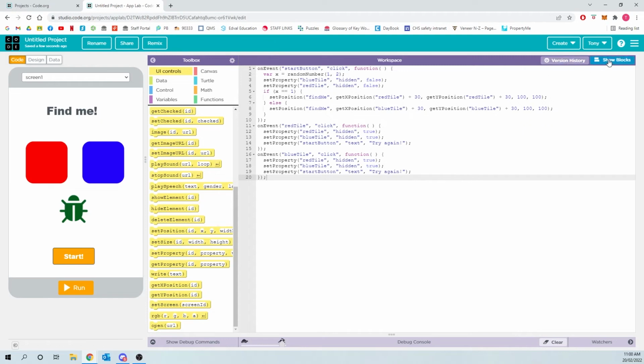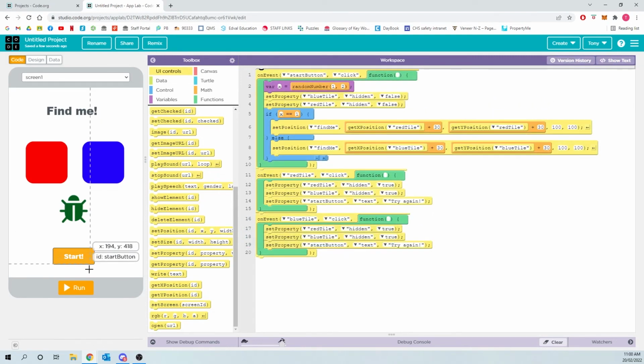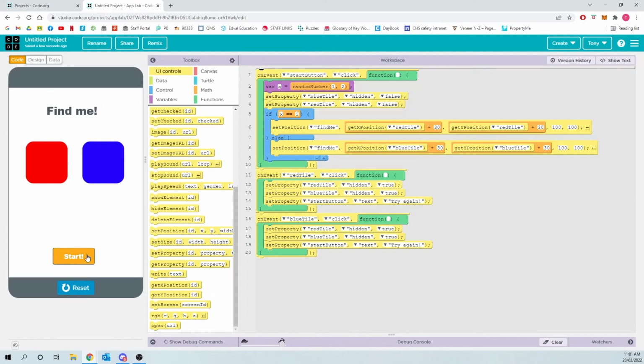So let's go back to the blocks and try out our app now. So if I click run and then start, the bug hides. I click and then we can try again.